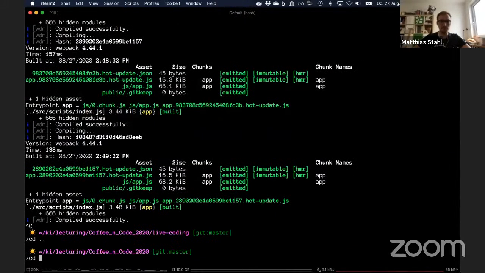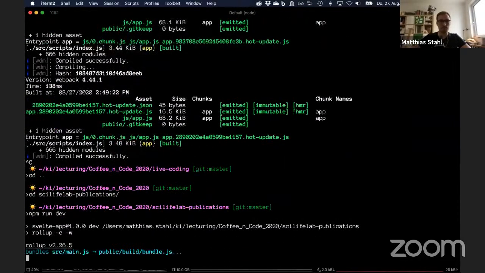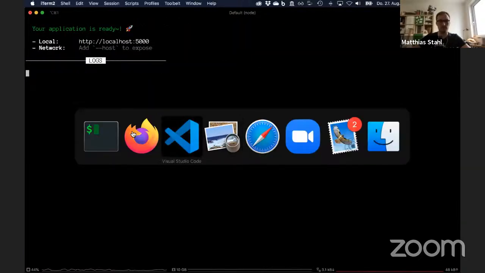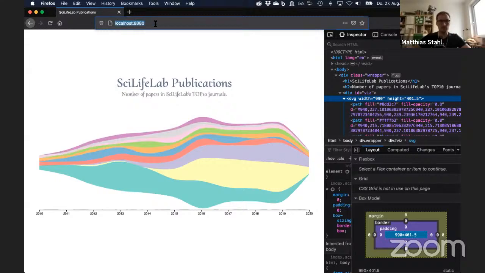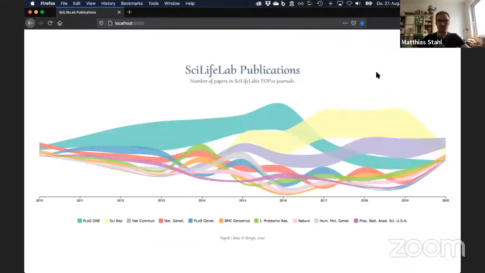So let me go to another folder here and start that up. And I think this is running on port 5000. So let me just change that. Yeah, this is exactly the same data, but a little bit more attractive, I would say, because I added two additional properties. One is the legend, and now you can also hover over it and see which journals this is. So this is all implemented in D3.